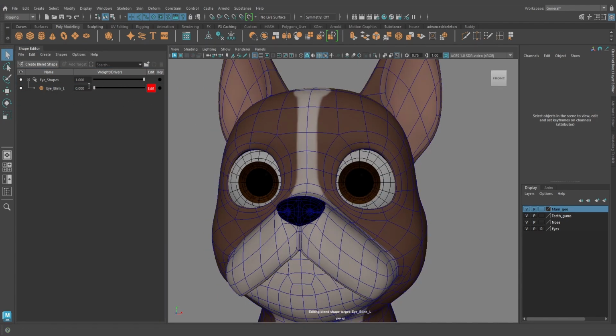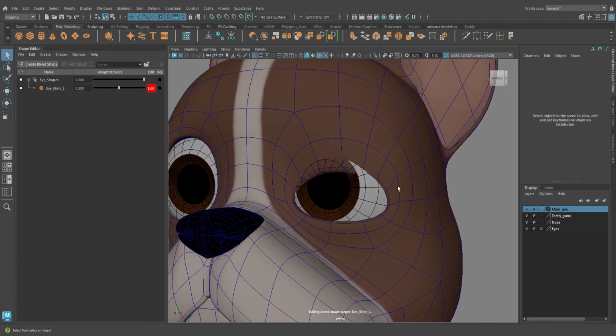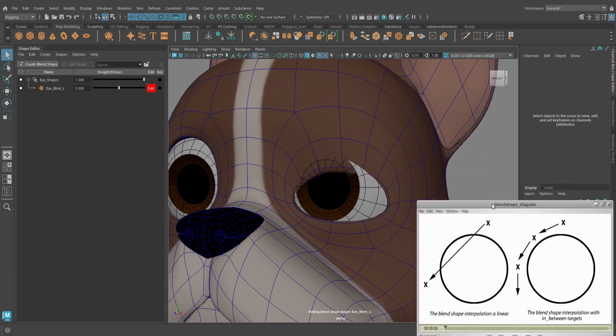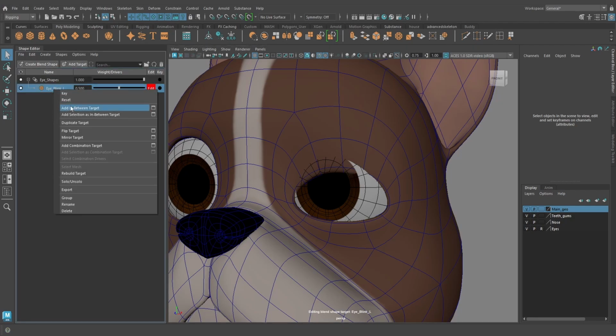Let's give eyeblink L a value of 0.5. As you can see, it intersects the eyeball geometry. But if we look at a diagram, you can see that it interprets it linearly. That means it goes from A to B in a straight line. So we have to add in-between targets to go around the eyeball curve. Let's go to eyeblink L and add an in-between target at 0.5.